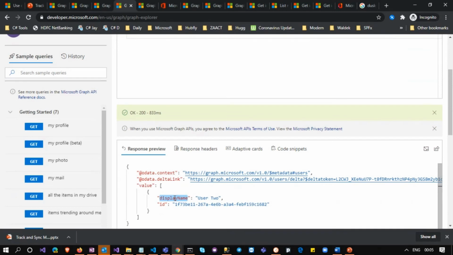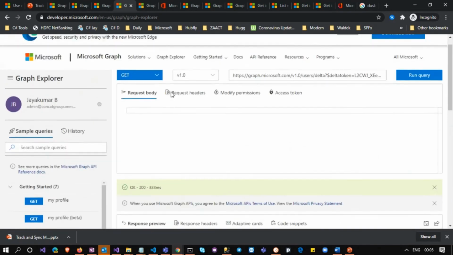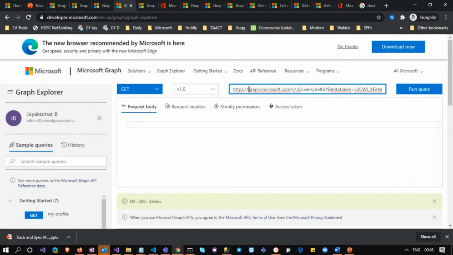So the major advantage here is that whatever changes you have made, you can track and stay in real-time sync. You don't need to crawl the entire resource, and you don't need to do everything from the beginning, which would affect your performance, right? So with this delta query approach, our performance is going to improve a lot. Now we'll see another example.